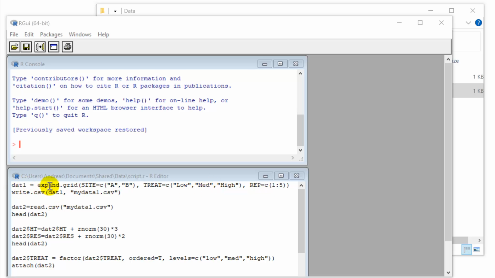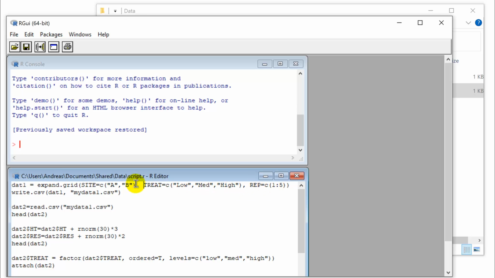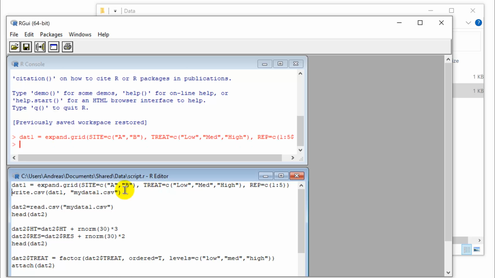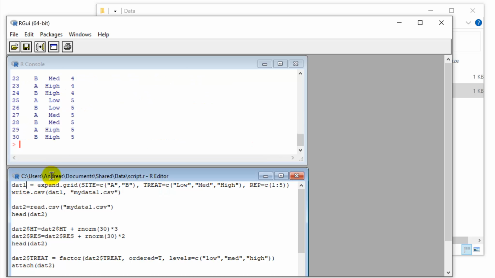So we're creating a data set. I showed you this before in one of the earlier videos, I think 3.3. So we'll have a factorial experiment at 2 sites. At both sites I have some sort of treatment. I just call them low, medium, and high, and 5 replications. So we're going to run this. We can look at it.